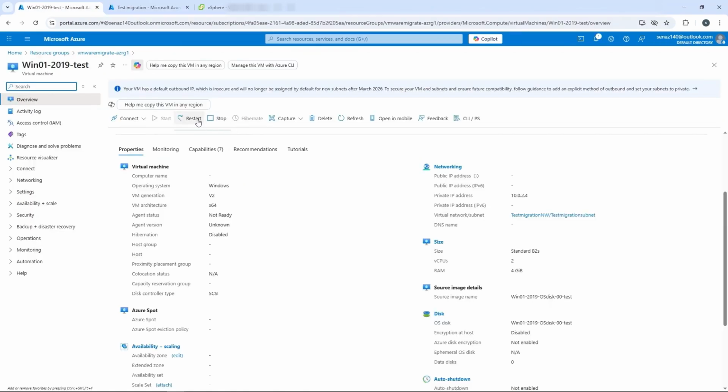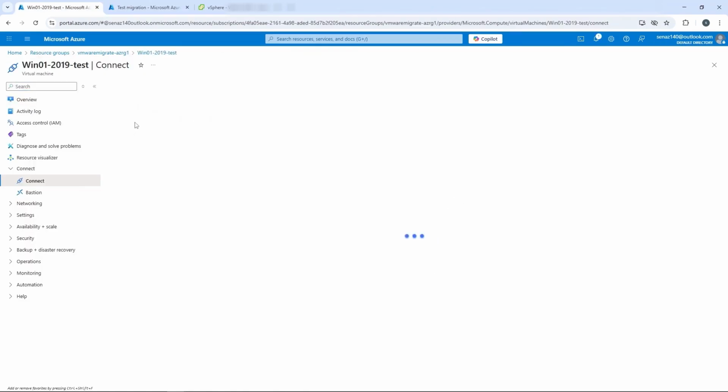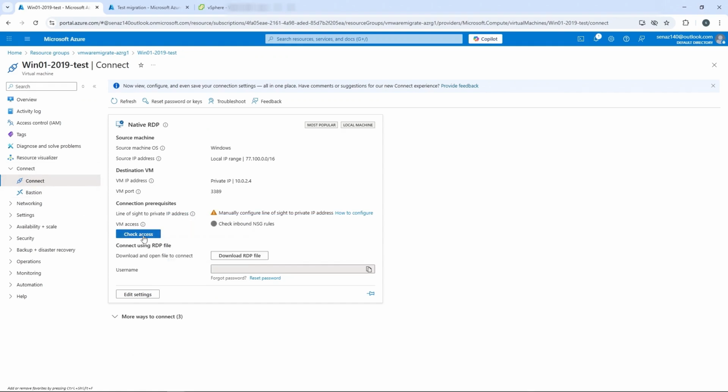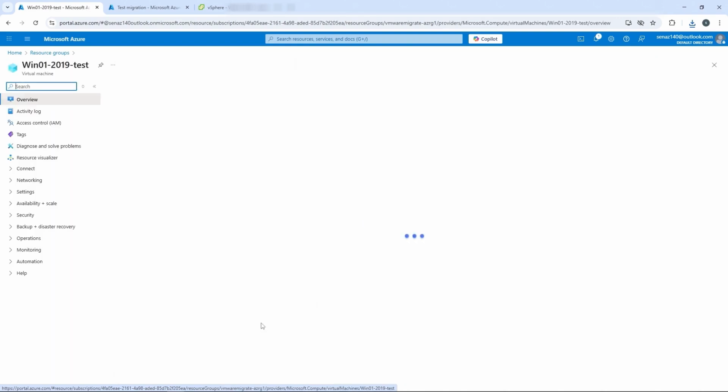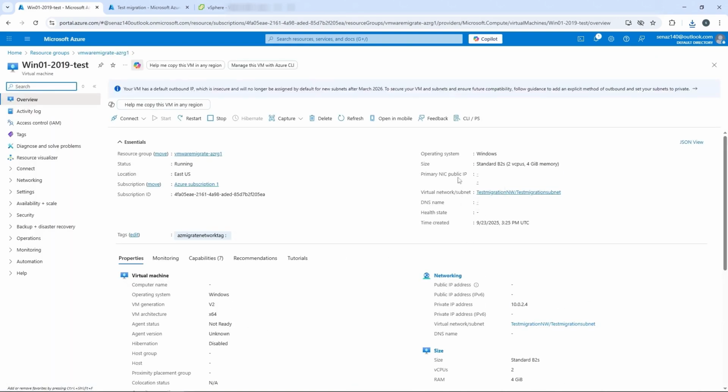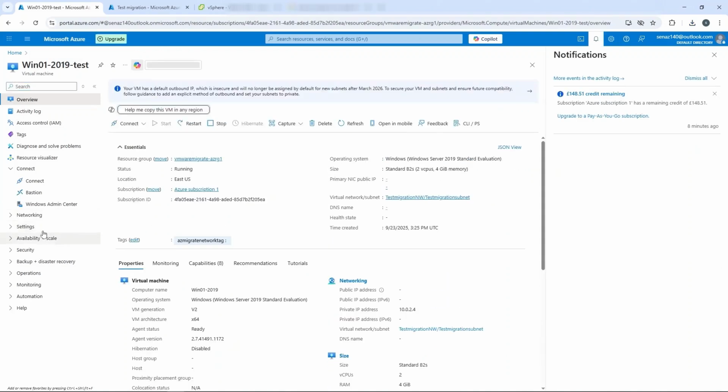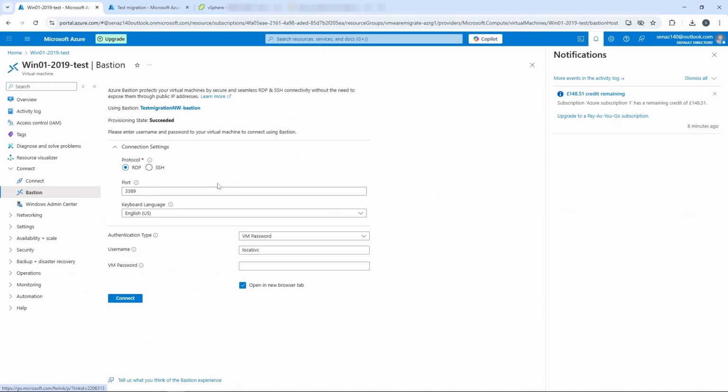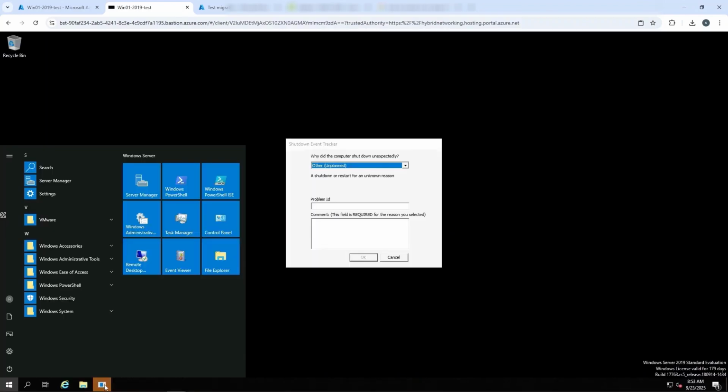Let's verify it. Open the test VM and try connecting to it using RDP. Since we haven't assigned a public IP, the RDP connection fails. So instead, let's connect using Azure Bastion. Provide the local administrator credentials and we are now successfully logged into the test VM. Everything looks good. The VM is functional and the migration validation was successful.